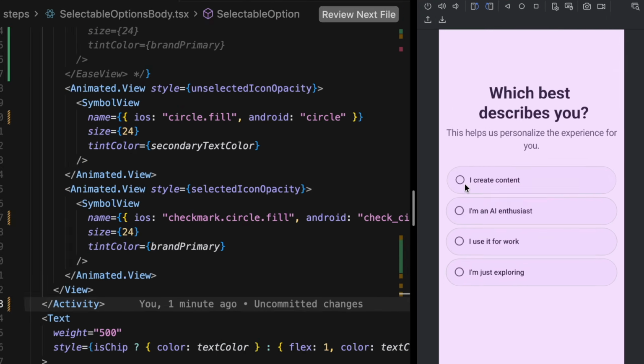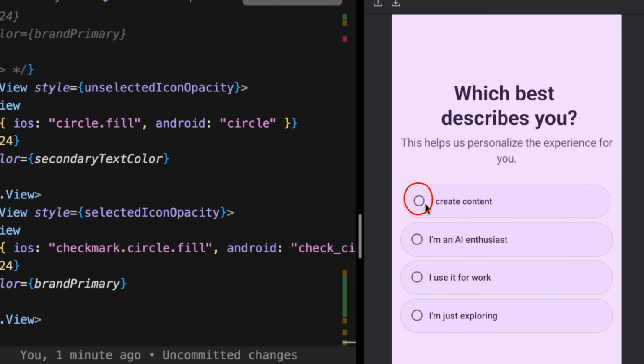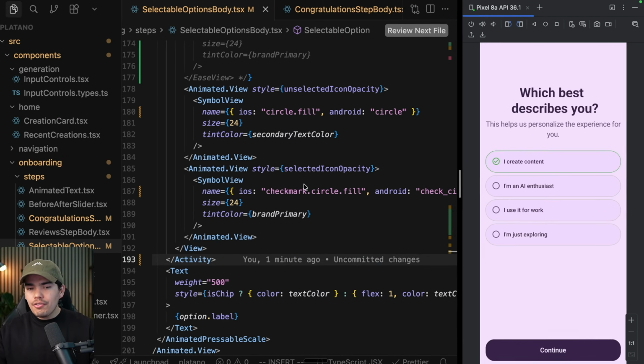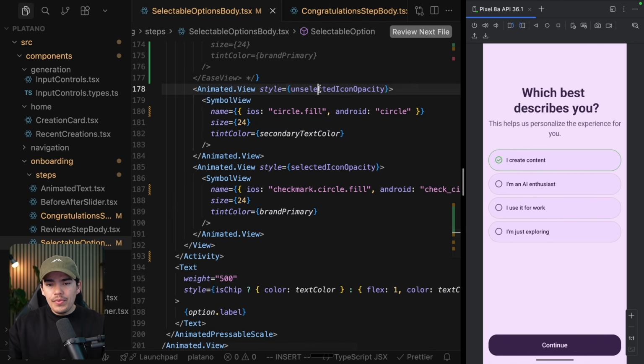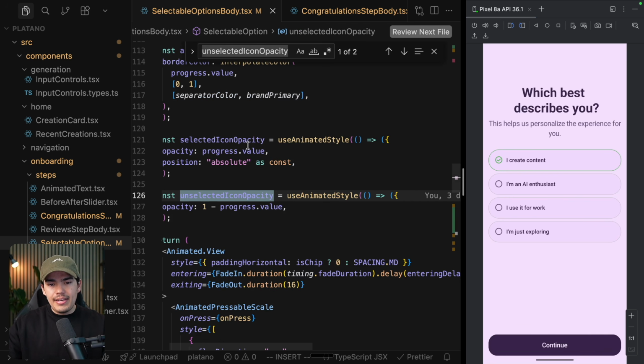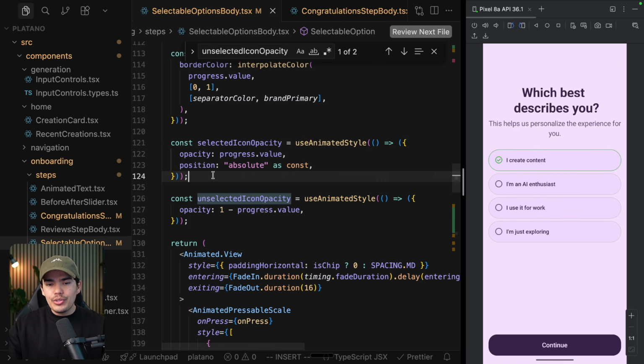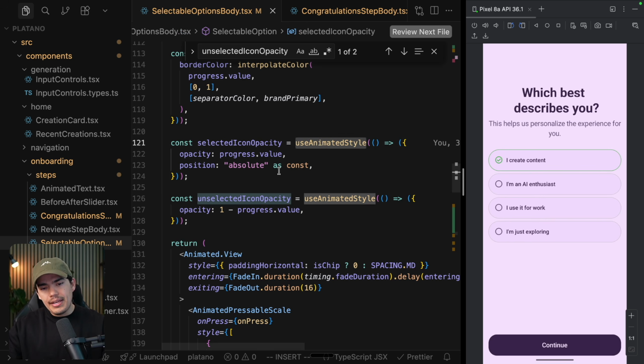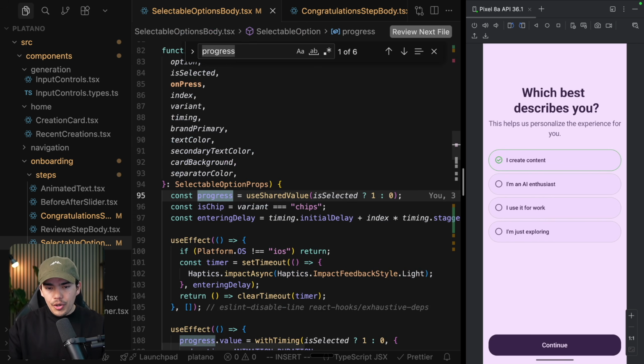All right, so this is the current implementation of the crossfade between the check icon and the circle icon. Every time the user presses, we have this smooth transition. So far I'm using Animated View and passing an animated style. This requires me to use the useAnimatedStyle hook, and then declare this progress, which is a shared value. We create this shared value for each item on the list. In this screen alone it's 4 times, but I have other screens with more options.